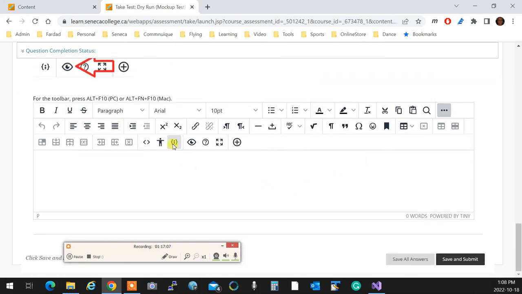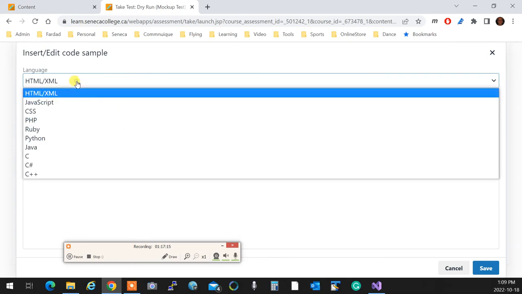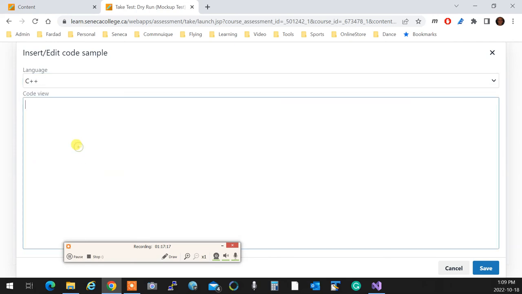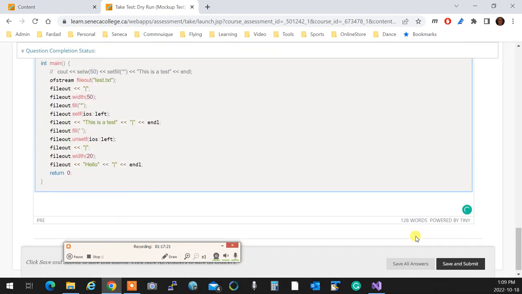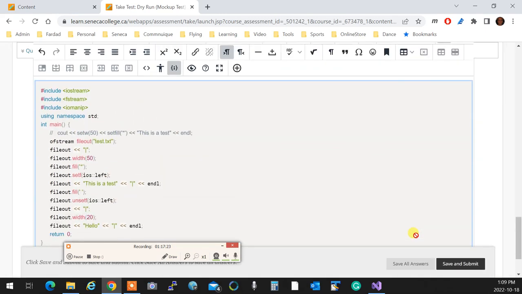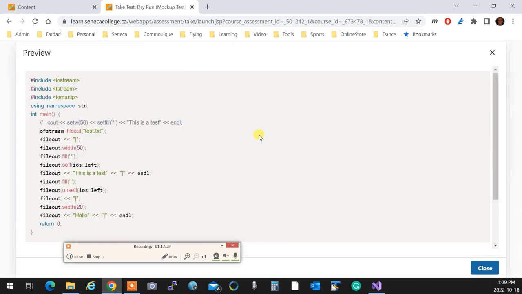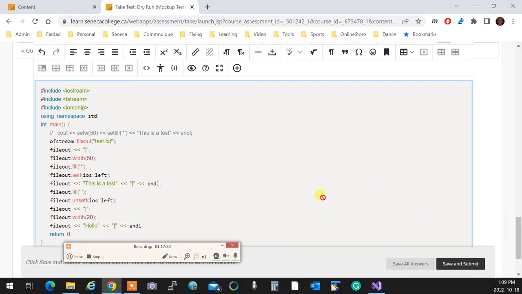You click on insert code. Insert edit code sample. You click over here. You select C++. You paste it here. And you save. The outcome will be perfectly formatted like that. And if you don't trust it, click on preview. It shows you how I see it. If it's anything less than that, I will not mark it.